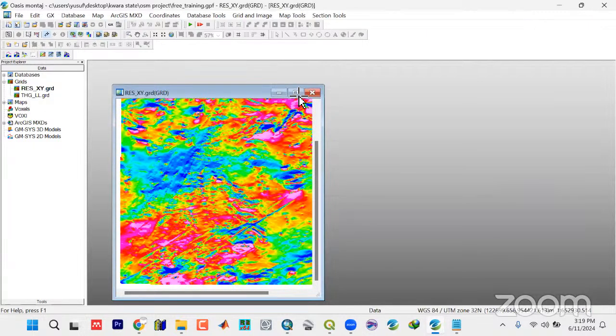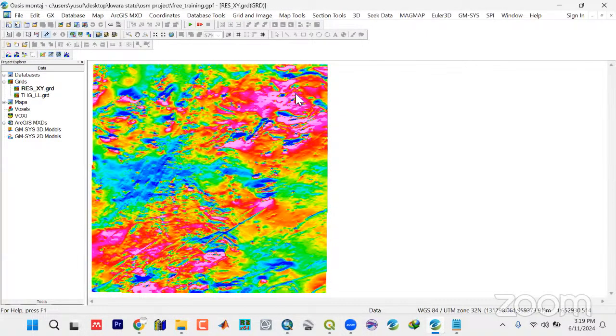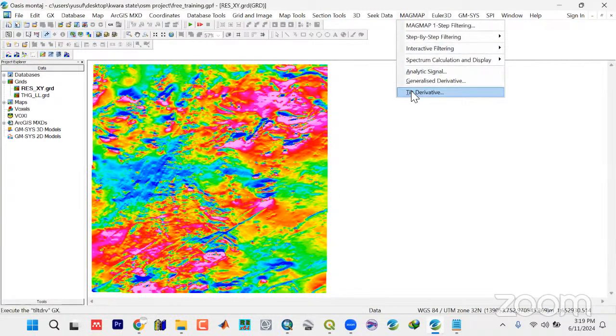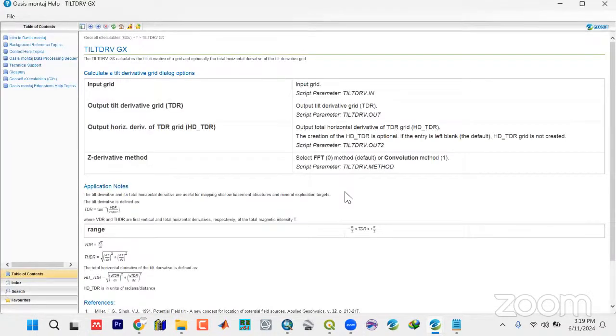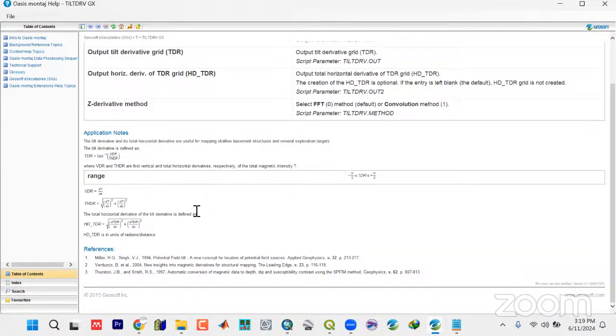Now we need to get the tilt derivative. In that case, we go to ArcMap. There's a tilt derivative here. If you click on the question mark, you can see the method it uses, and these are the references where the method is applied. The value ranges from minus pi over 2 to pi over 2, where pi is 3.142.